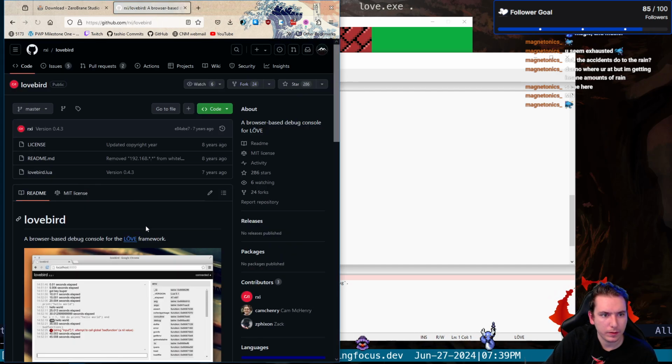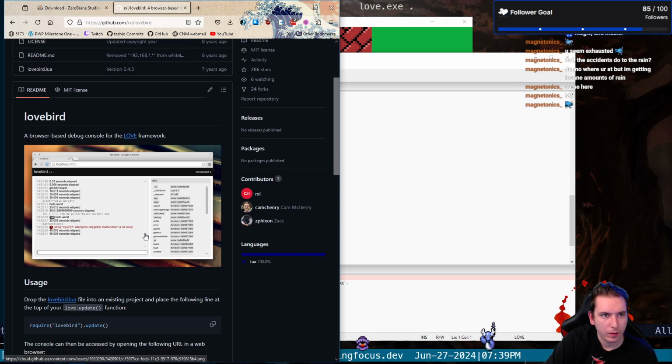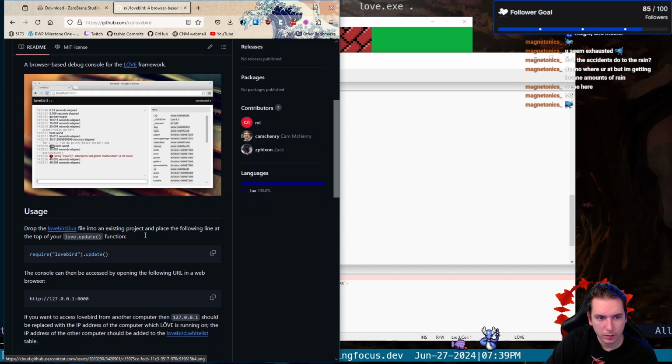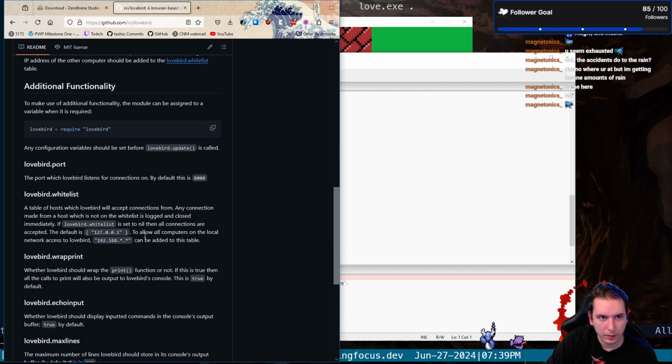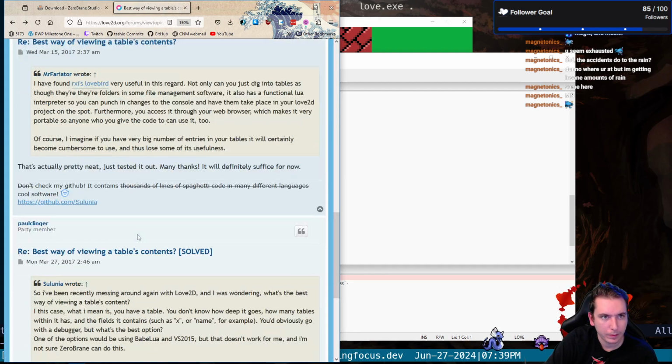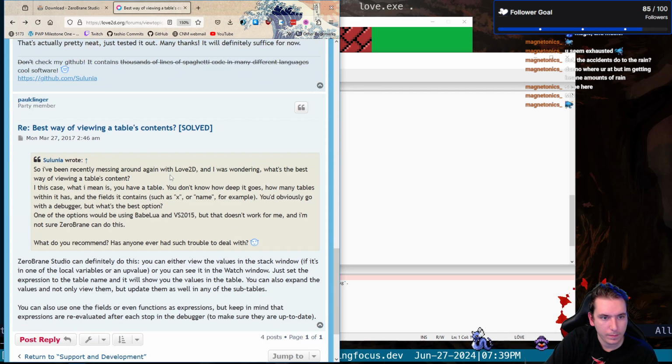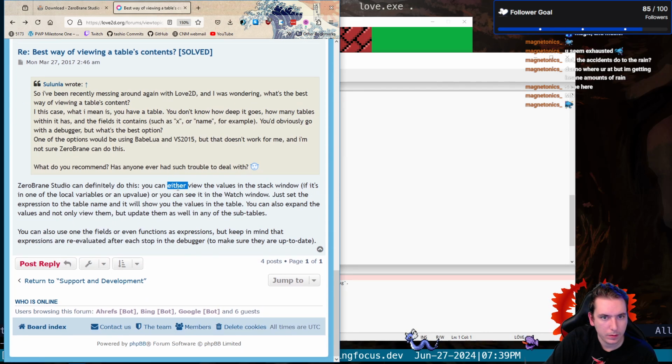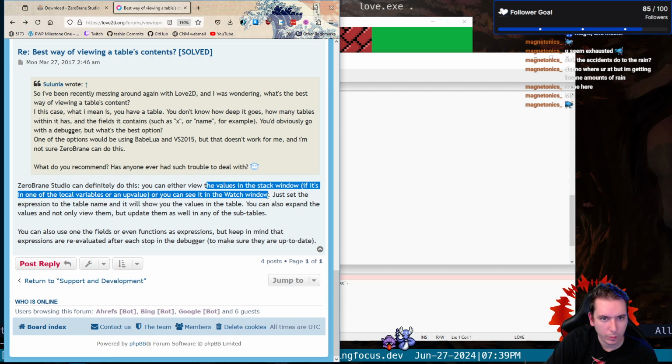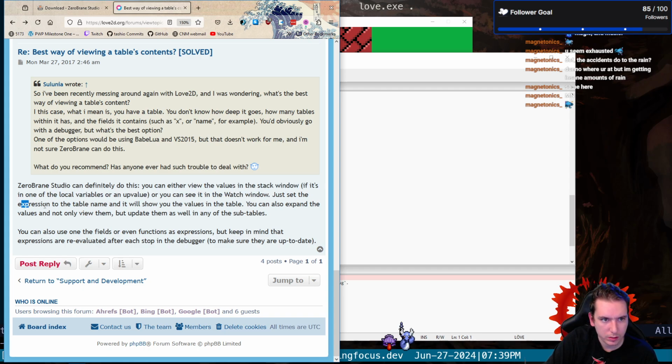Not interested in this. Lovebird. Browser-based debug console. You can either view the values in the stack window if it's one of the local variables, or you can see it in the watch window. Just set the expression to the table name.